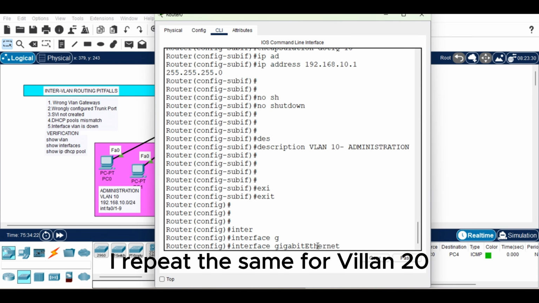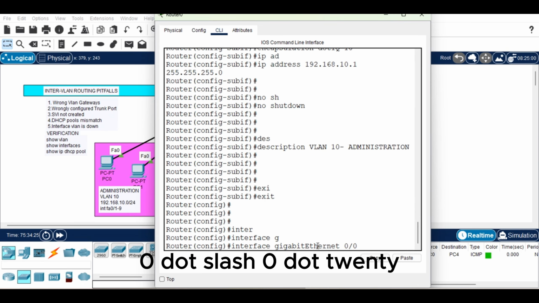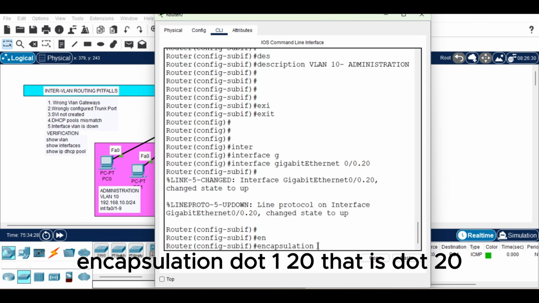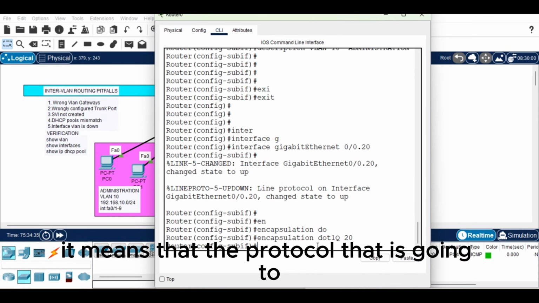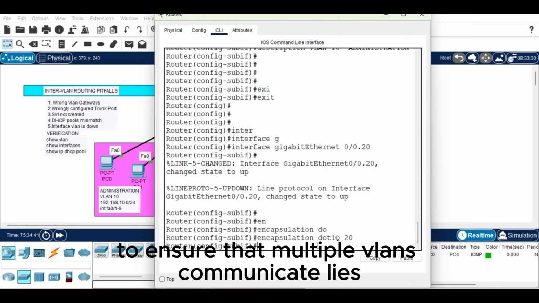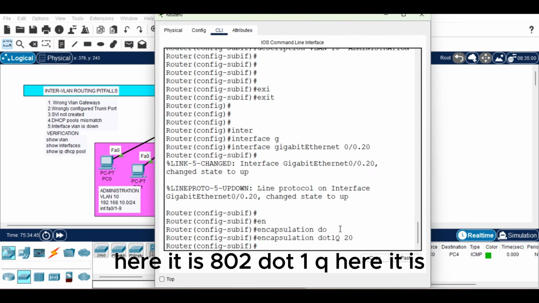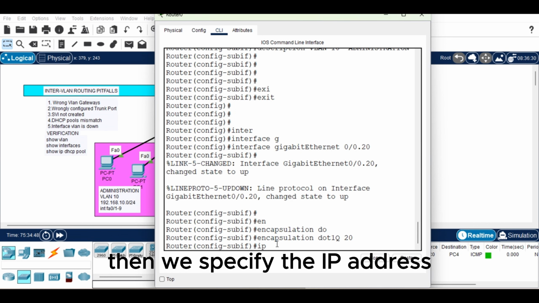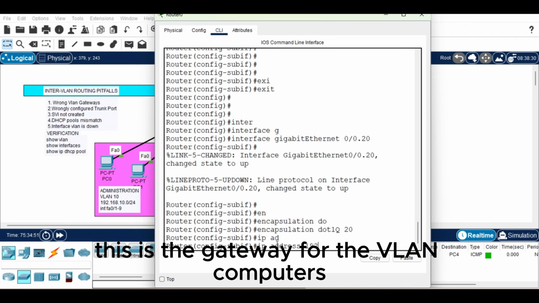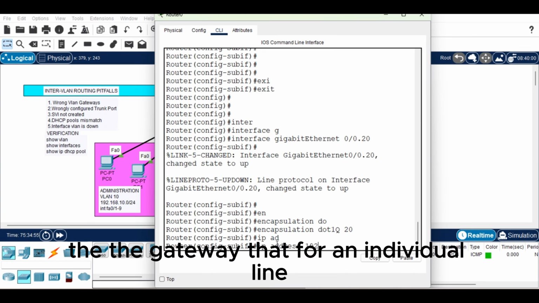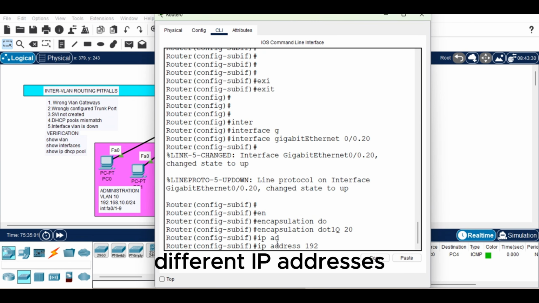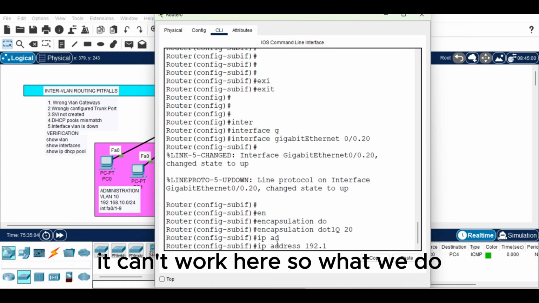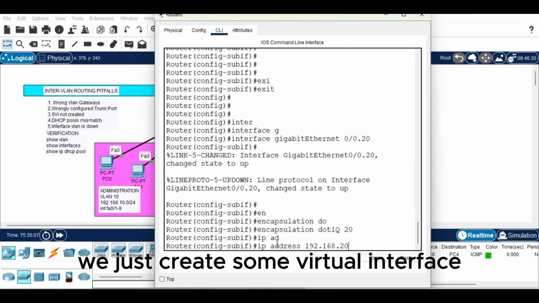I repeat the same for VLAN 20, interface 0/0.20. Encapsulation dot1q 20, that is the VLAN ID. It means that the protocol that is going to ensure that multiple VLANs communicate lives here. It is 802.1q. Here it is. Then we specify the IP address. This is the gateway for the VLAN computers. The gateway for an individual VLAN, because we cannot assign an interface two different IP addresses. It can't work here. So what we do is create some virtual interfaces.